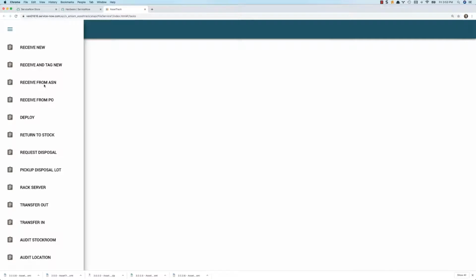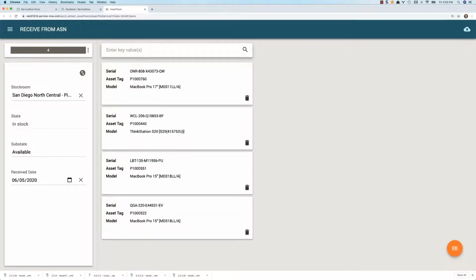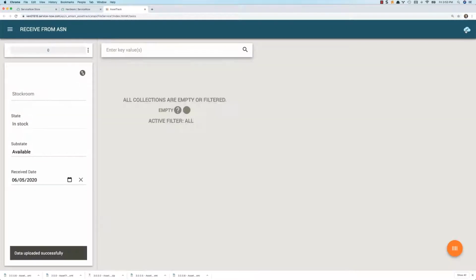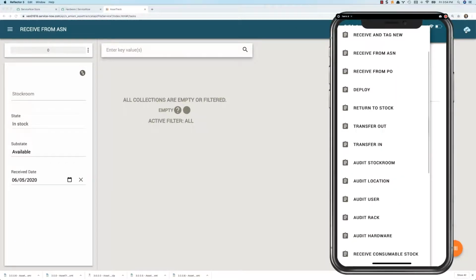For example, receiving assets from an advanced ship notice, we want to make it as fast and easy for the receiving personnel. So the receive form is configured to require the user to select their ServiceNow stockroom. The state, substate, and receive date are all pre-populated for me. I can use my reader, my scanner, to quickly scan in a collection of assets that I'm receiving at the dock and post them to ServiceNow, and those assets are updated and received properly in the ServiceNow instance. All this is available on a mobile app as well.